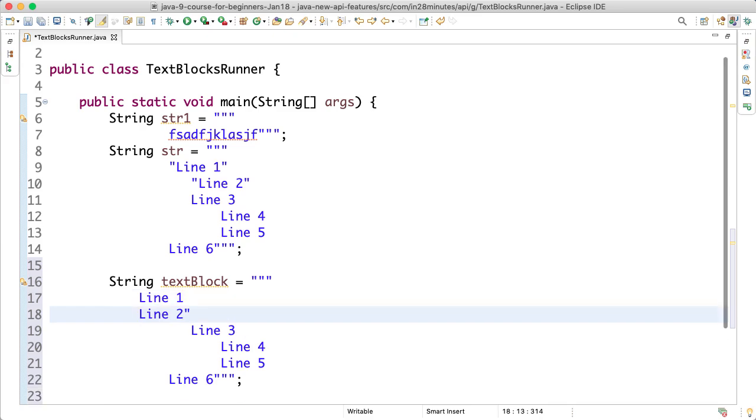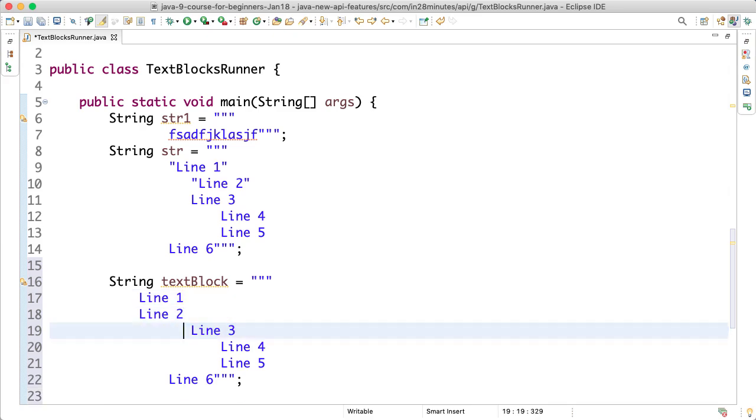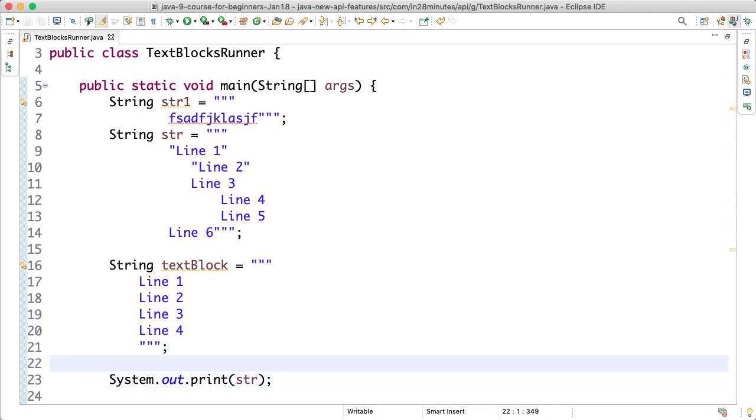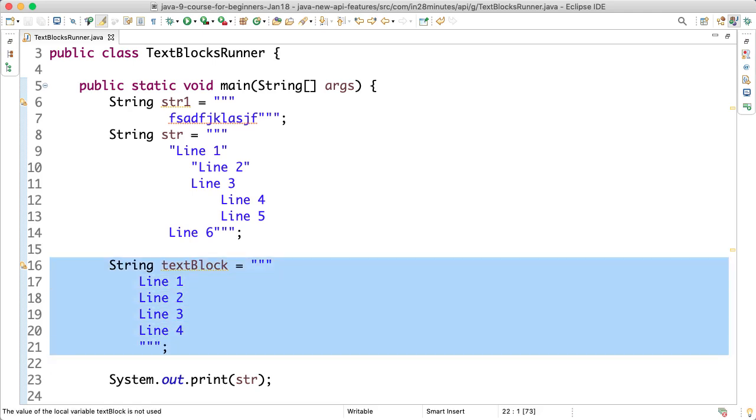So line 1, line 2, line 3, line 4 have an ending quote starting the same character as line 4. So this is easily identifiable as a text block. So this is how I would recommend you to have text blocks formatted.